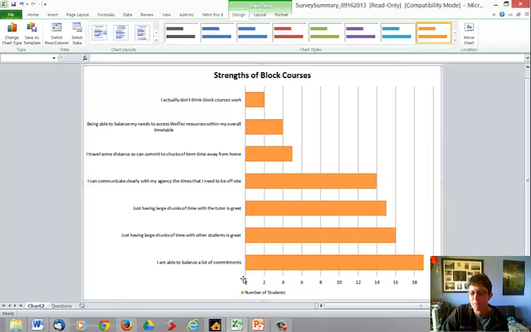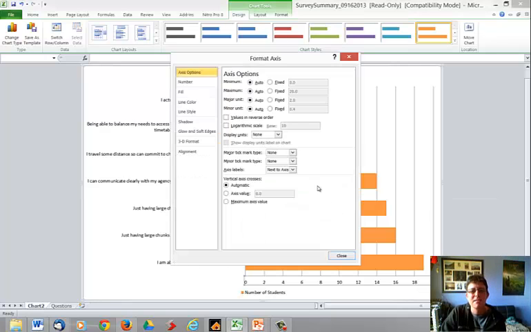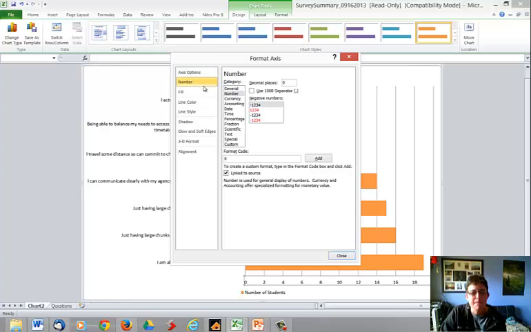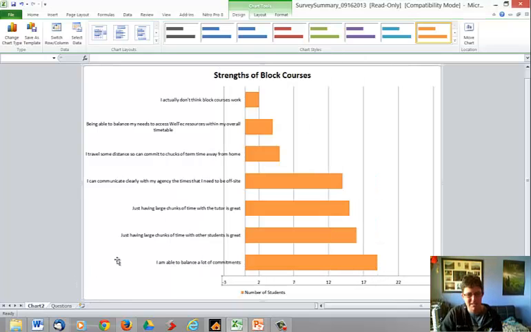If I wanted to be really, really clear to my audience, I think it's now 27 students who are participating, I would change that data to 27. So format axis, number, format code, axis option, maximum fixed, 27. And I'd make sure that all my charts have that fixed maximum of 27.